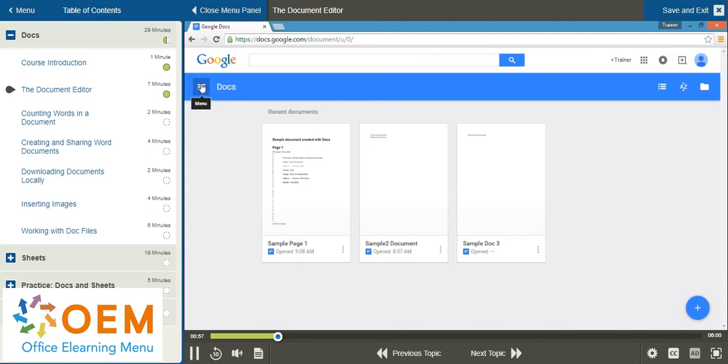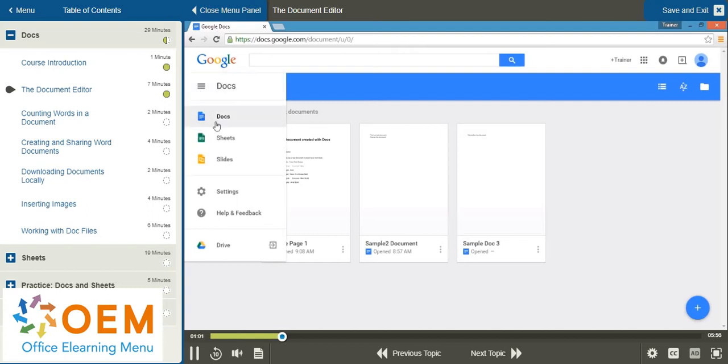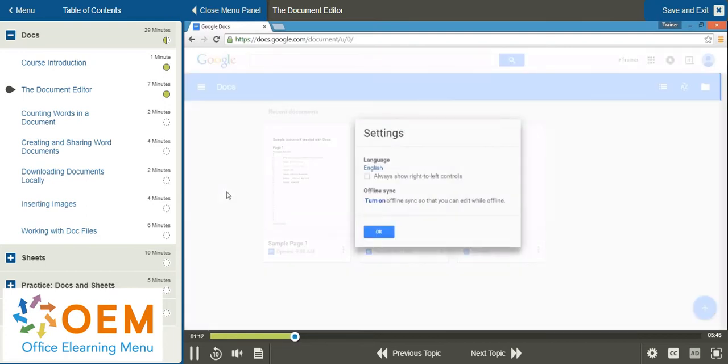Below that, in the top left-hand corner, we have our menu options. If we left-click on the menu, we can switch from Google Docs to Google Sheets if we want to work with spreadsheets, and Google Slides if we want to work on a presentation. Just below that, we have our settings options.